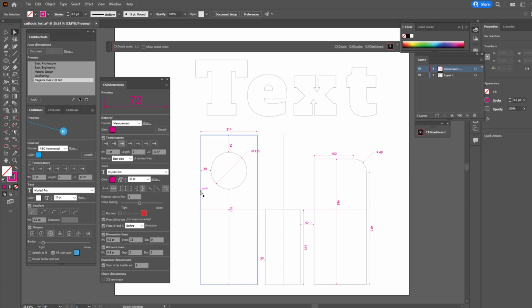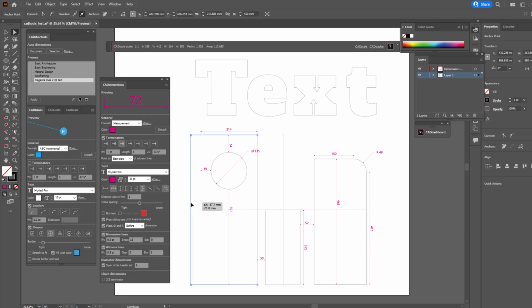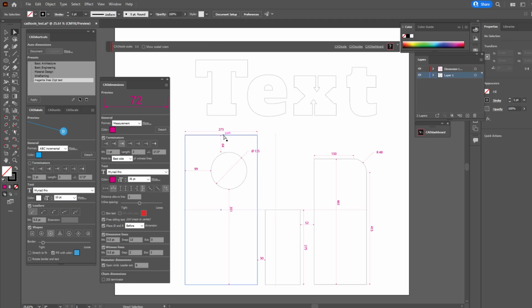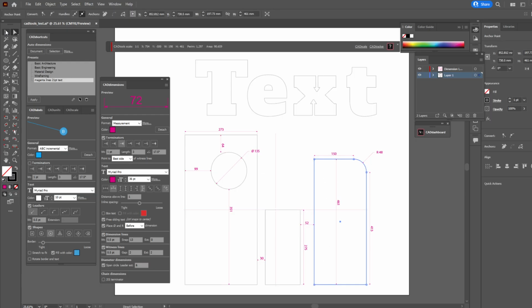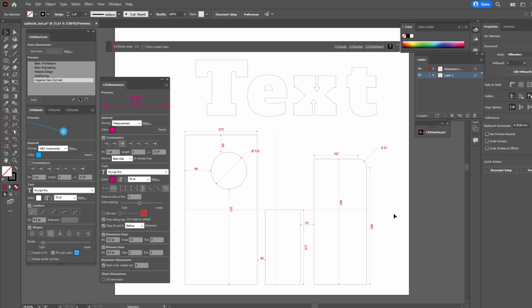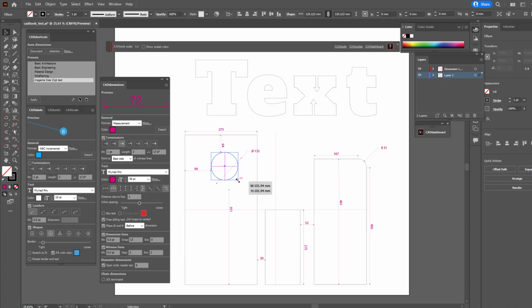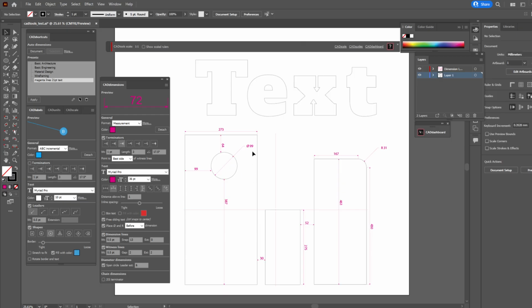Another cool thing: you can drag your shape out and the dimensions will automatically change with it. Again, any line, even if you change your radius here, CAD tools will automatically update. Fantastic. Change the diameter of your circle, and it dynamically updates. Perfect.